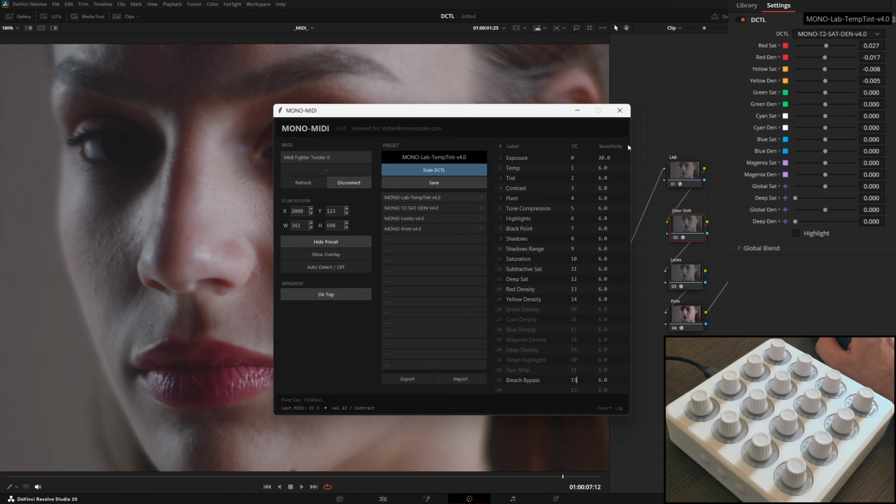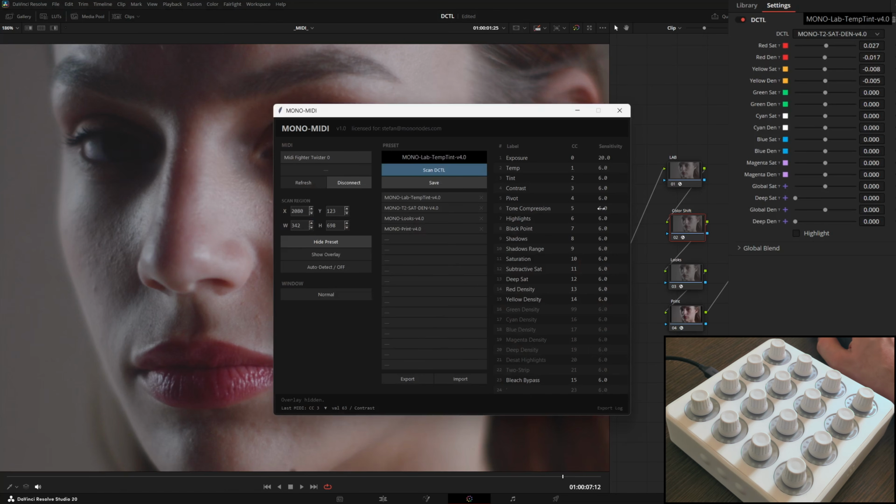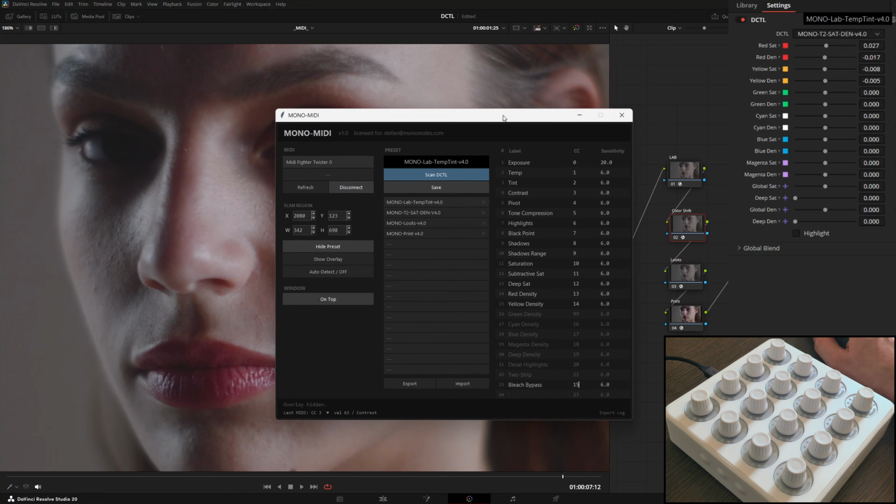Now this window, when it's set to on top, it won't close on its own. I can click over in DaVinci and the window stays active. But if I switch to normal and then click in DaVinci, the window closes and I have to reopen it from the taskbar every time. With on top, the window always stays visible unless I click the minus icon here. We can also disconnect the MIDI hardware if we want or hit refresh. And this area here always shows the current status.